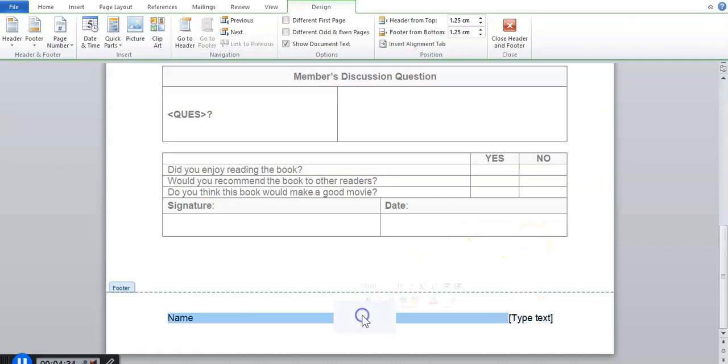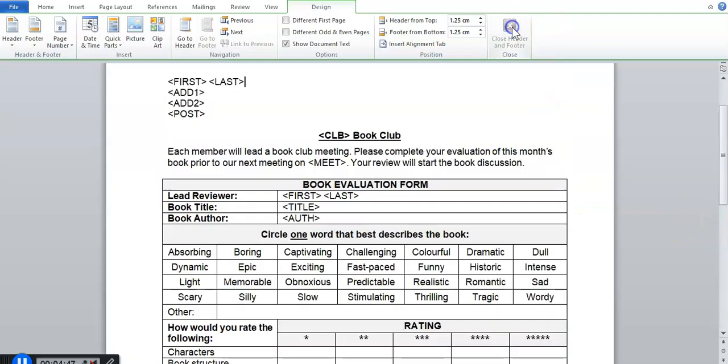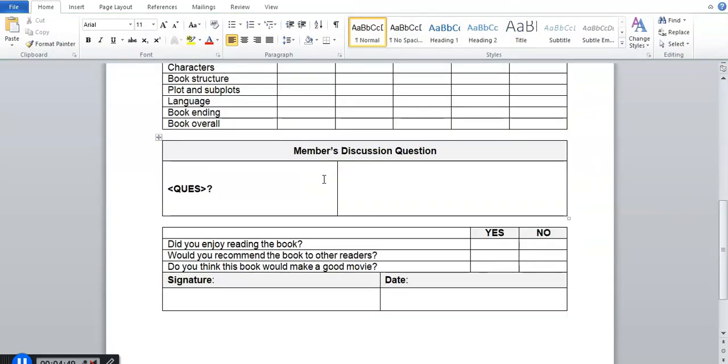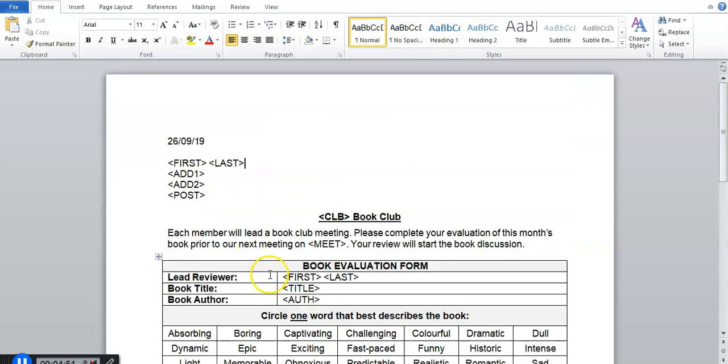So let's just keep it general. So center number, and then your candidate number on the end. Okay, you close the header and the footer. So basically your name, etc. will be on every page that you print.